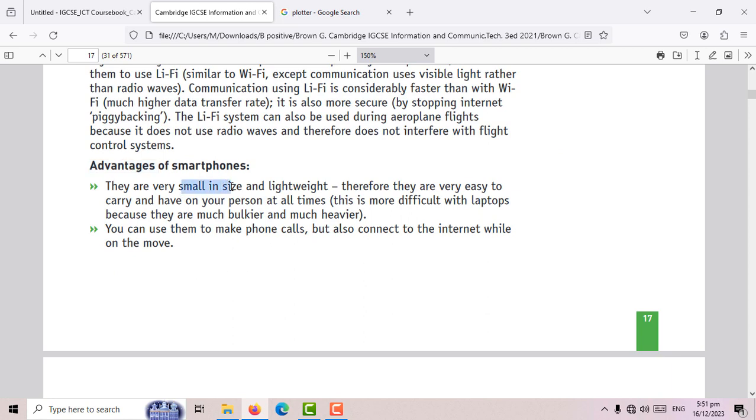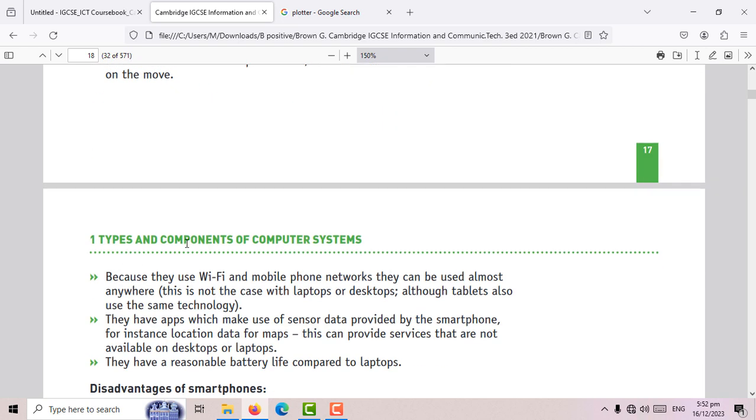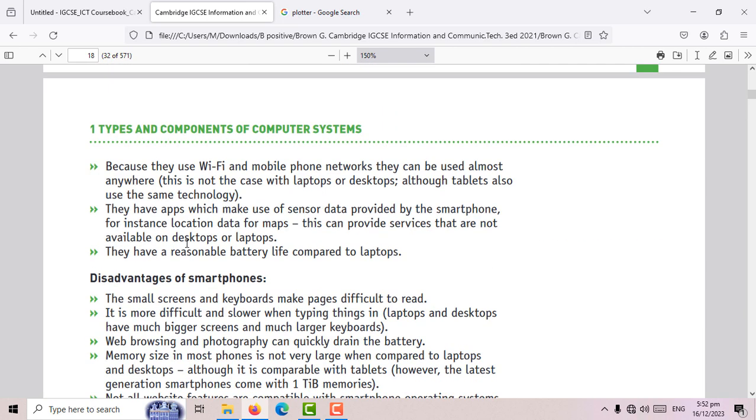They're very small in size and lightweight. They're pocket size, right? Therefore, they are very easy to carry and have on your person at all times. This is more difficult with laptops because they are much bulkier and much heavier. The next advantage is that you can use them to make phone calls but also connect to the internet while on the move. It's a bit difficult to make a phone call with laptops and desktops, but phones are designed for that; their main purpose is to make phone calls, right?